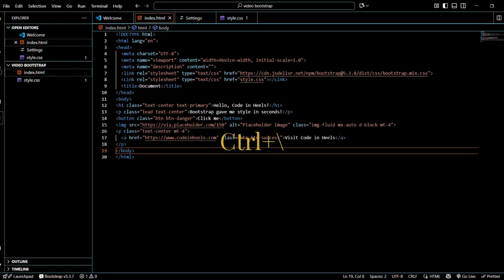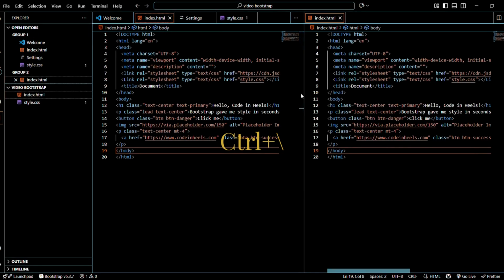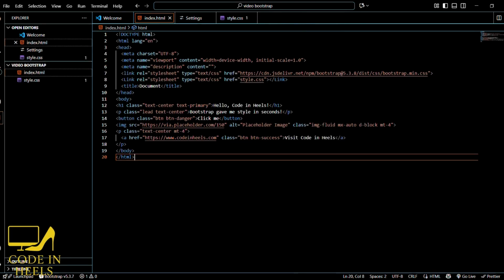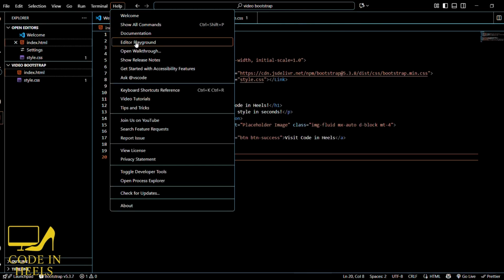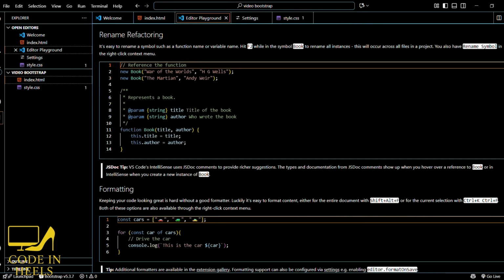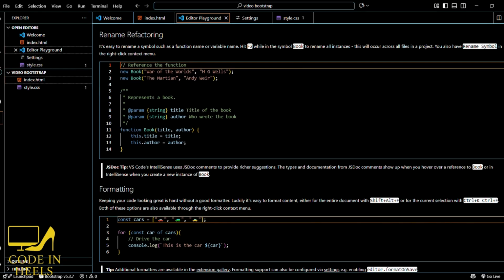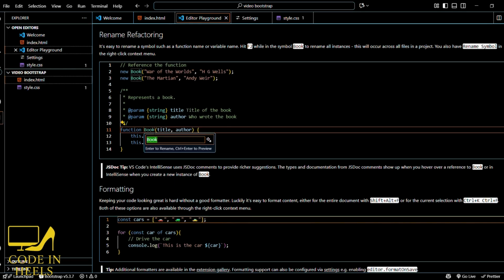Split editors. Need to compare two files? Open them side by side. Perfect for debugging or learning from reference code. Editor Playground. This is like a hidden training mode where you can practice shortcuts and features without messing up your actual projects. The more you use these tools, the faster and smoother coding becomes.